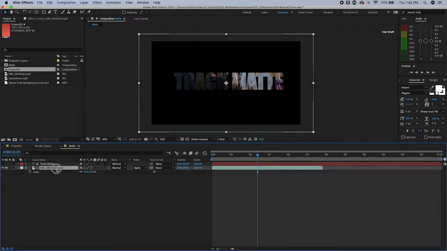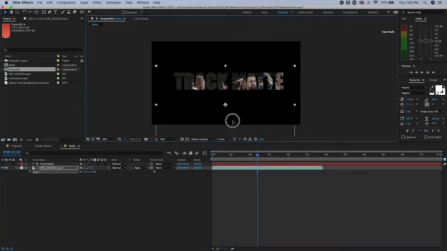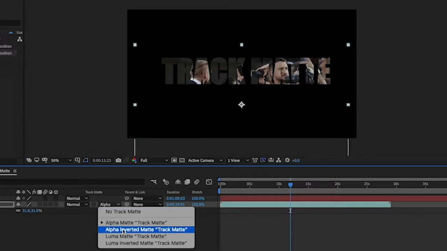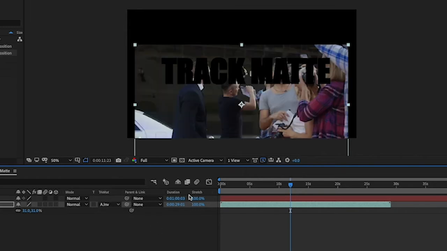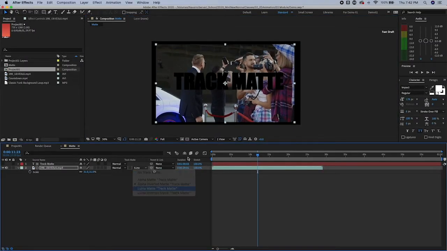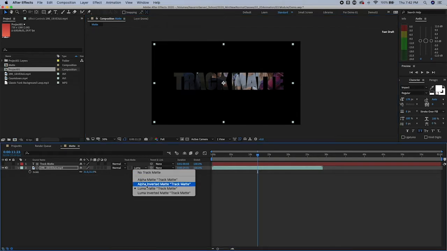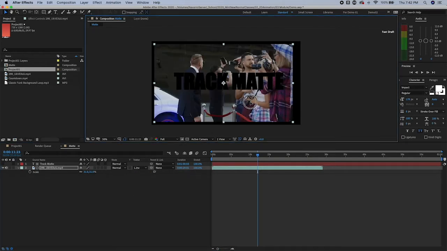Okay, so now you can actually just resize this so that you could alter your design. Okay, so you can also switch to have it inverted. There you go. And then there's also Luma Matte, wherein if you have a black and white image, it will only mask out the white areas or the black areas. So there's also an inverted version of that.